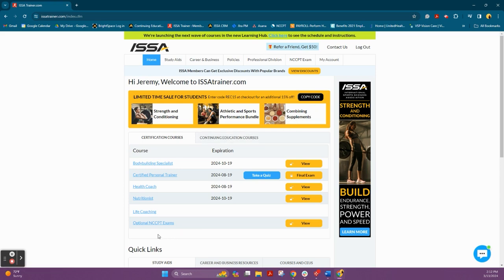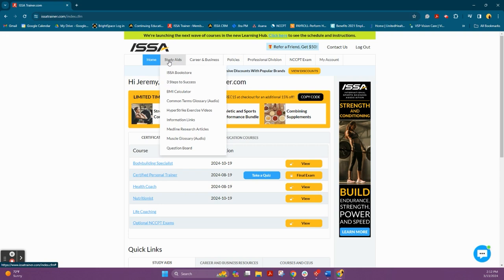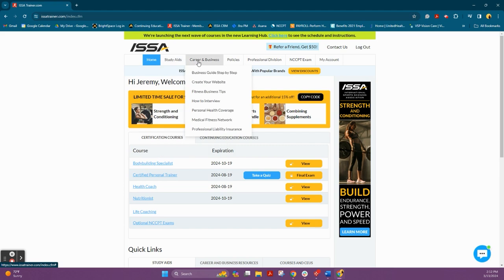Now you're on the home page. Below, you'll see a list of all the courses you enrolled in, as well as the expiration dates. But before we get there, let's take a look at the menu across the top. The Study Aids tab has quite a few resources, including the ISSA bookstore, where you can purchase physical textbooks and even exercise libraries and glossaries.